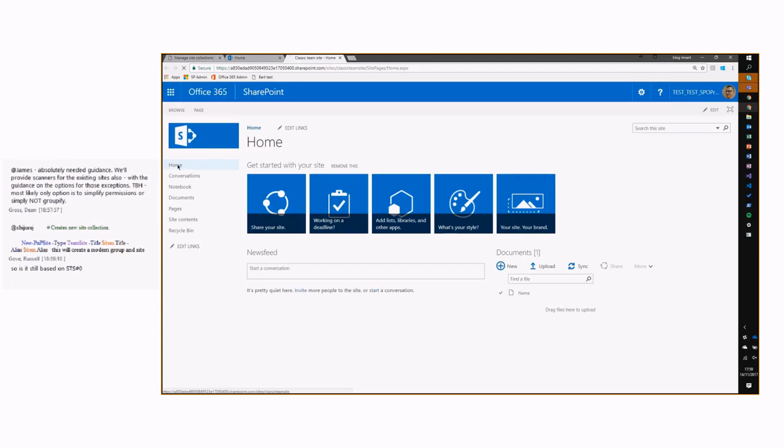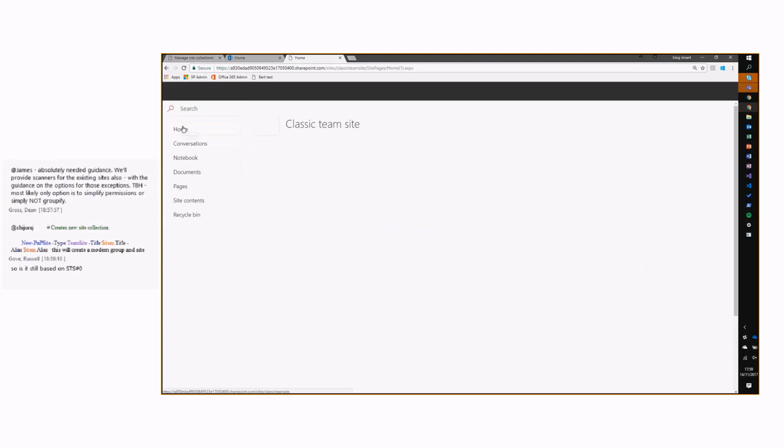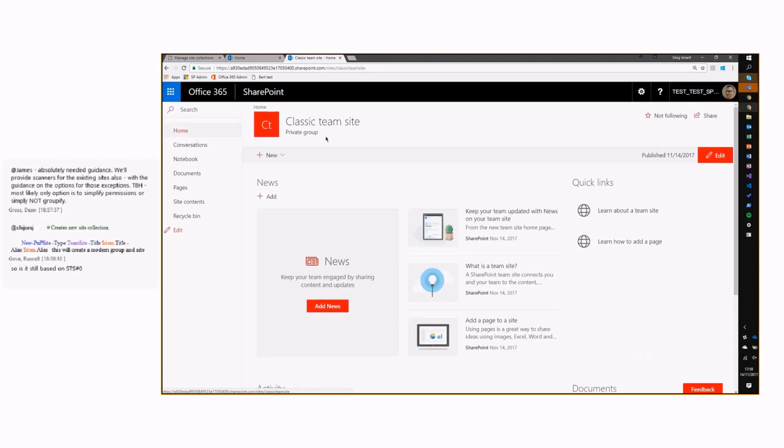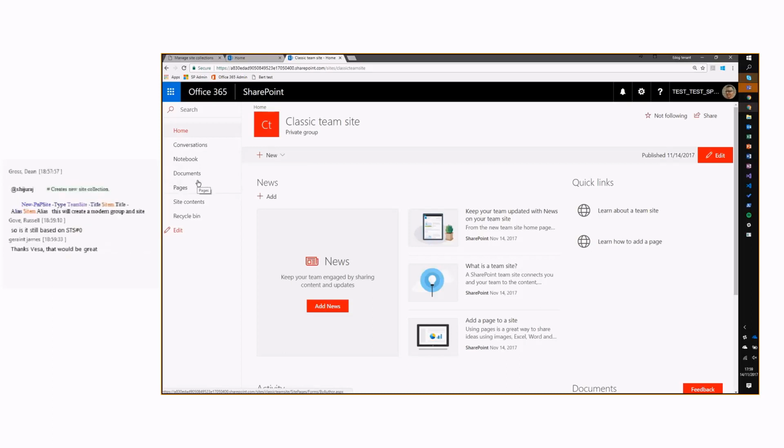Oh yeah, sorry. And there's a question from Russell. It is still based on STS#0 underneath, so the template will still remain the same. Technically, it doesn't matter because the experience, what people are seeing, is exactly the same as with the modern team sites. And again, it's about modern experiences and classic experiences. It's not really about the template type. The template type doesn't really matter much anymore in the future. Yes, exactly. It's about whether you have a group connected, yes or no? And am I using modern UI experiences, modern pages, modern list experience or not? Yeah, that's the right way of thinking about that.